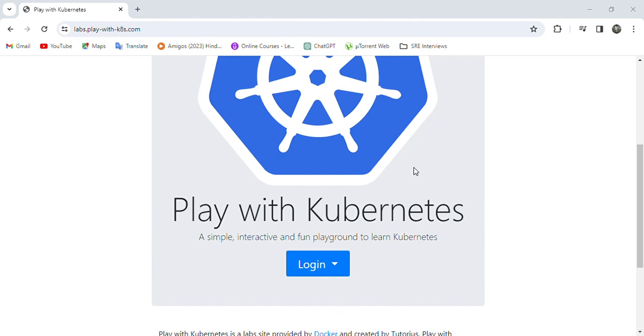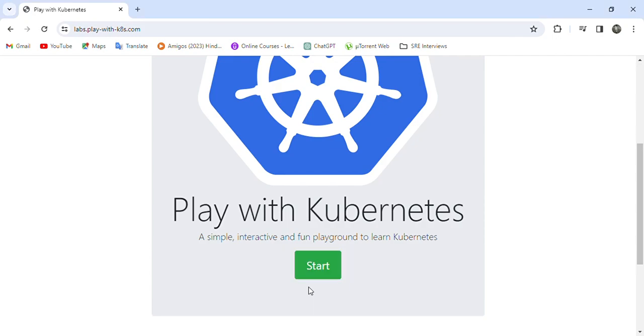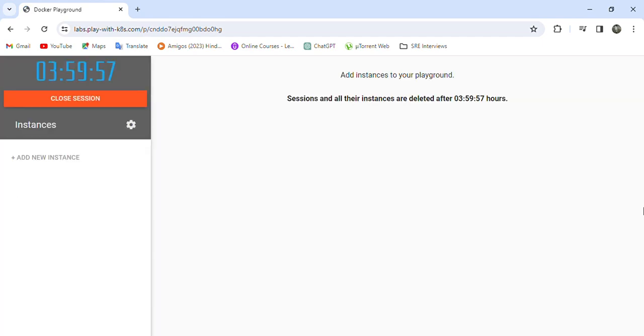Okay, it has some authentication issues, so let me try the GitHub one. Okay, so we are in. Click on start and it starts the 4-hour session. Click on add new instance.